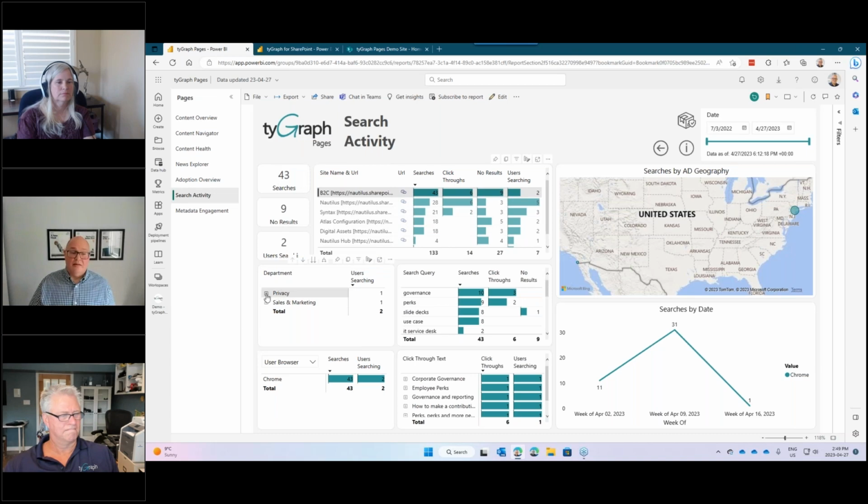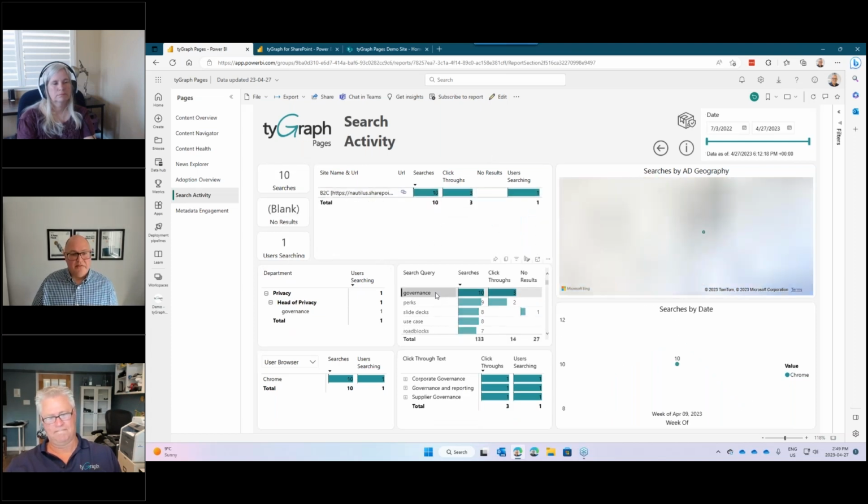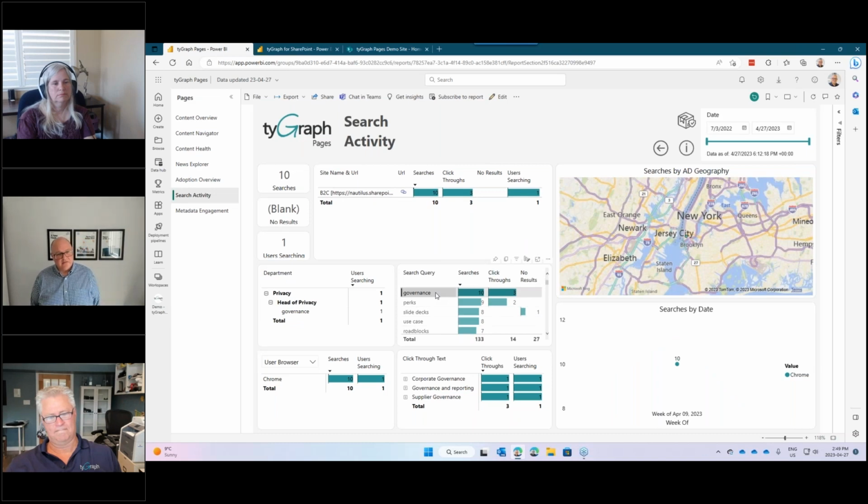I can see where they're coming from in the world. I can see where they're coming from in the organization, by department, by job description or job title, excuse me. I can even see what they're searching for. I can look at those search queries from this site, and in this example, we'll hone in on governance, and we can see that governance was a popular search. It was searched for 10 times. It had 3 click-throughs. So the click-throughs are the results that the search came back with. I can see that in governance, they were clicking through to corporate governance, governance and reporting, and supplier governance.